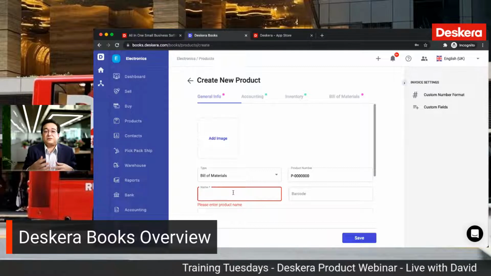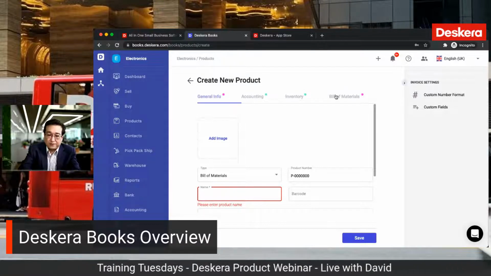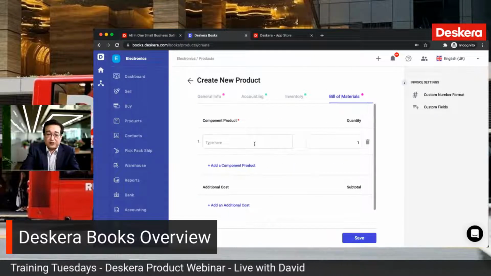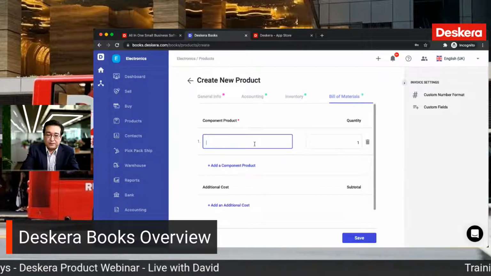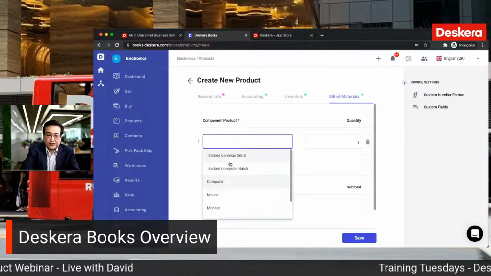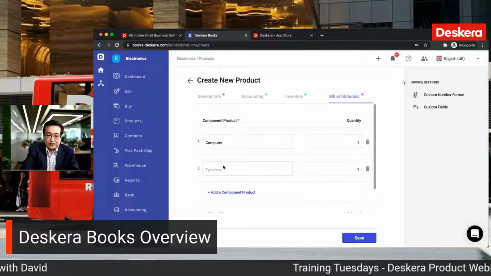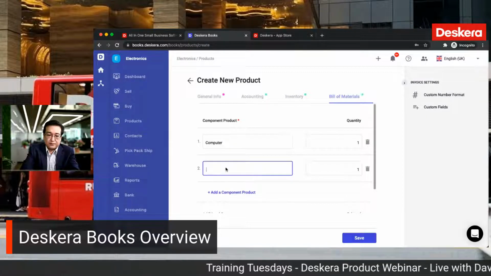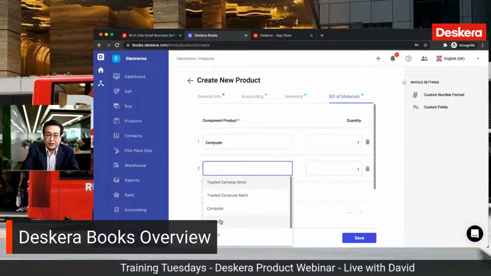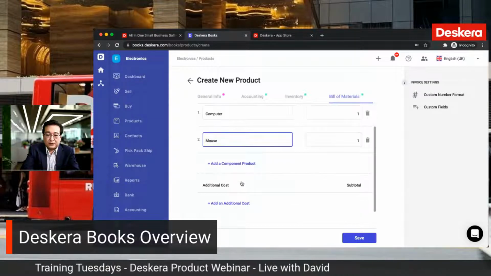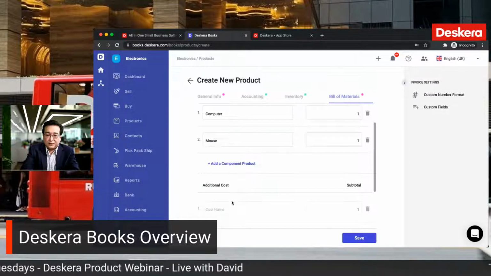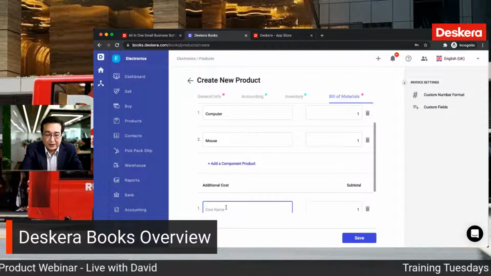So it's up to you. You can think about what you want. And what you do is you go to bill of material and you can select your components here. For example, I'm just going to select the computer. I'm going to select the mouse. And the cost is based upon the cost of the products, so the computer and the mouse. And I can add any additional cost, for example, assembly or packaging.